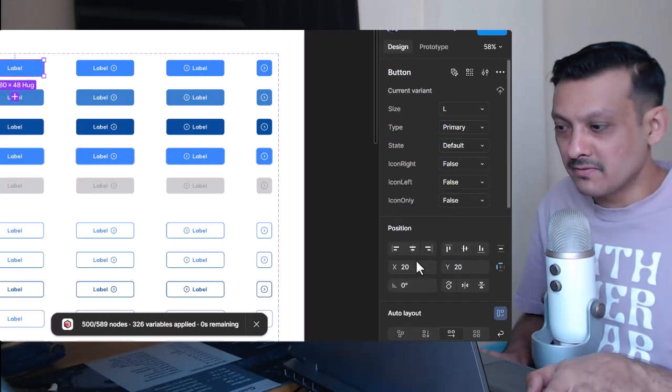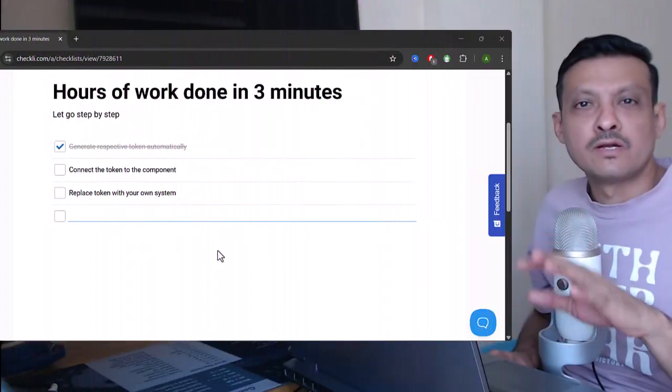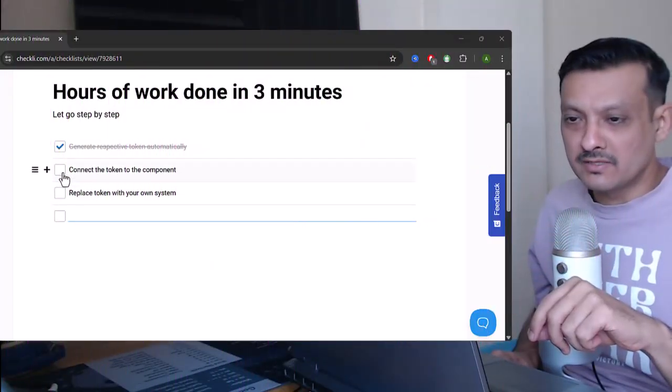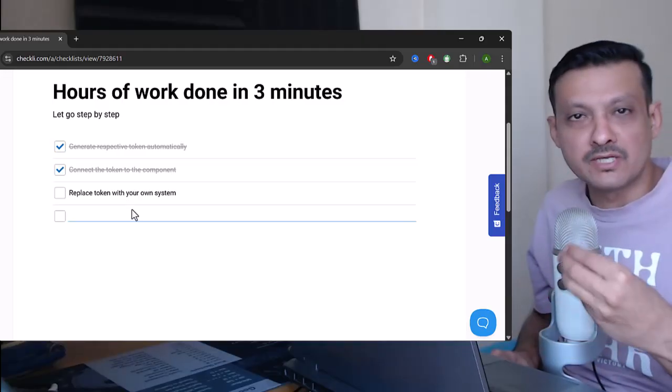So if I select any one of these, instead of a circle, it should now show as a square, and it is coming directly from the token that we recently created. So we have already completed step number 2. I will mark this one as checked and we will move to the next one: replace the token with our own design system that we have.